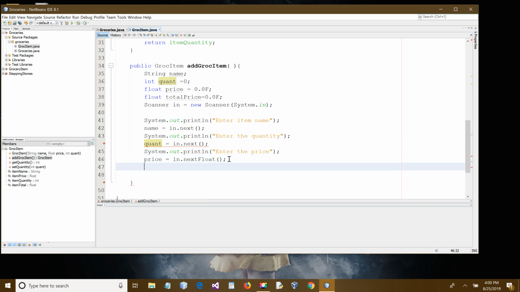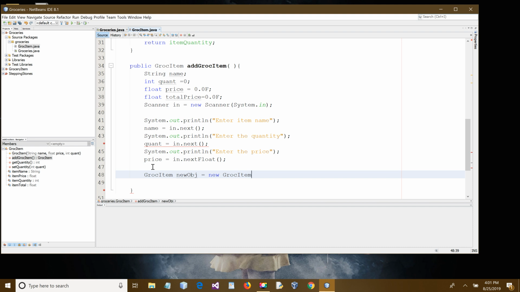Now I have the three pieces of information that I need really to create an object. So I can go on to create the object. If I want to create an object, I need to declare a variable of that type. So I'll declare a variable called new obj of type grocery item. And now to create the object, I just say new, and I call my constructor.